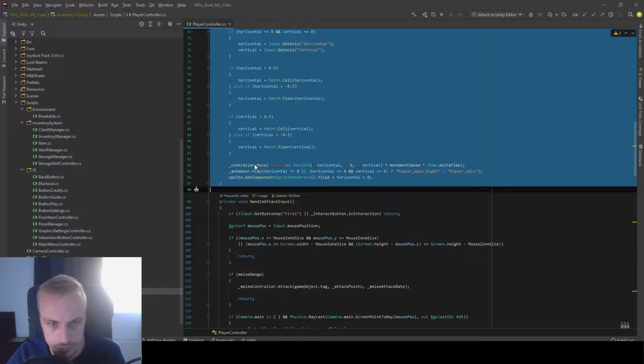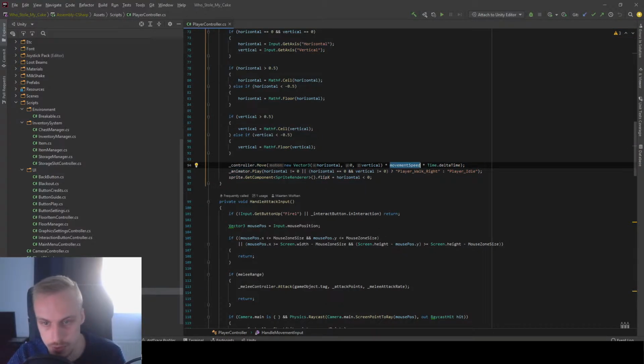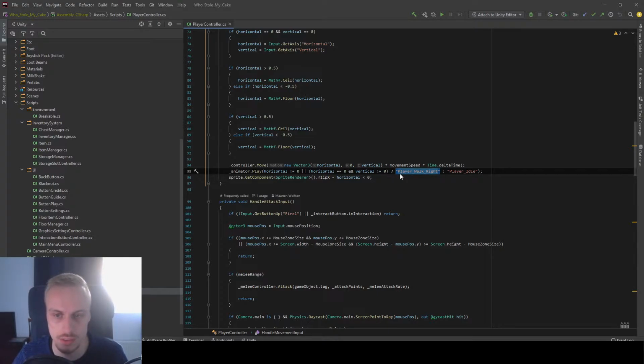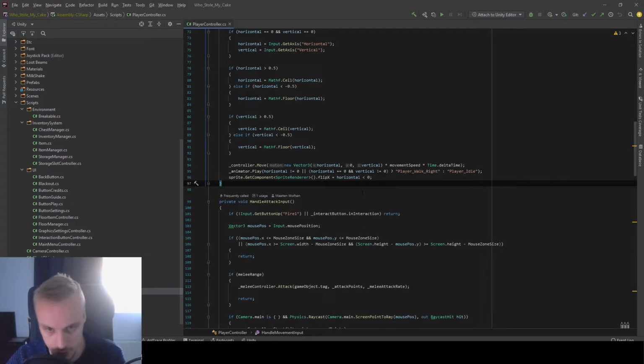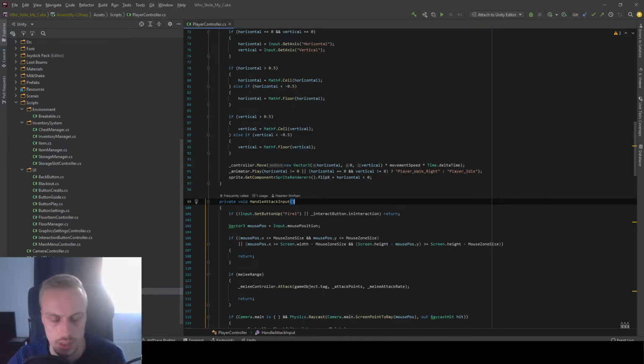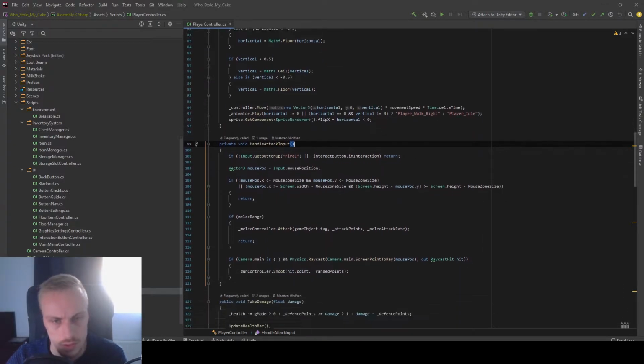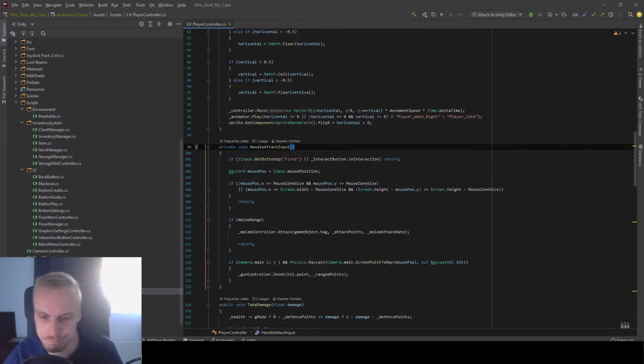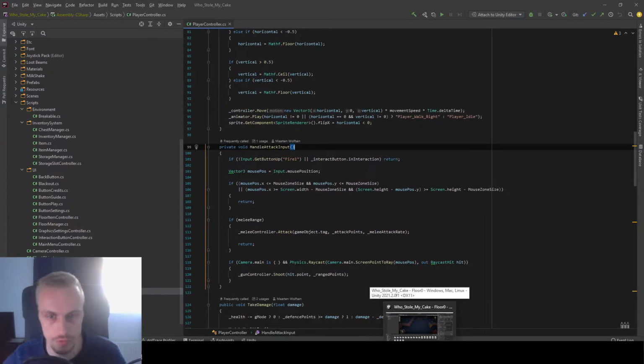So I use the character controller to move the player character with the movement speed all the time. Not very interesting there. I have a little animator which animates the player walking right or being idle. I only use the walking right animation, because if the player walks left, I just flip the whole sprite, so it walks to the other side, basically. Cool, so that makes the player move very stable.